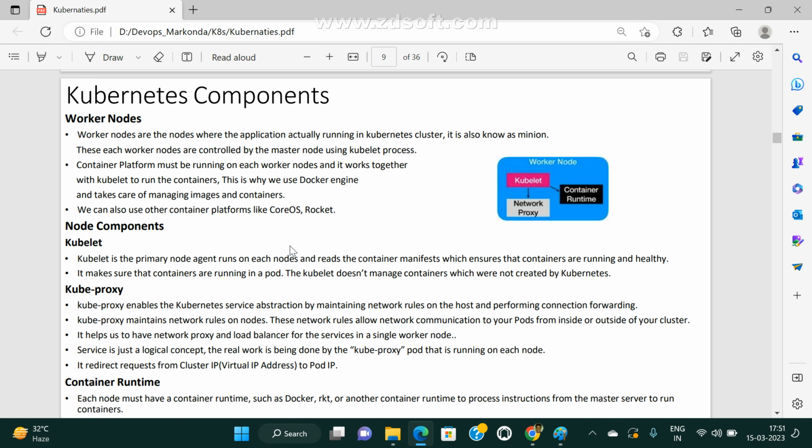In interviews many people ask this question, what is kubelet? Kubelet is nothing but the primary node agent, and this kubelet runs on each worker node. What it will do is read the container manifest file, and it checks whether that container is running, healthy or not healthy. So that is the main role of kubelet. I hope you got it now.